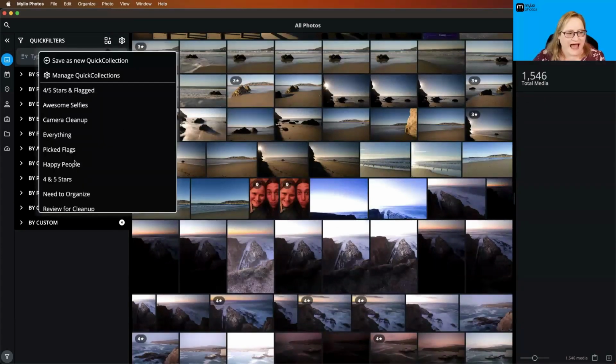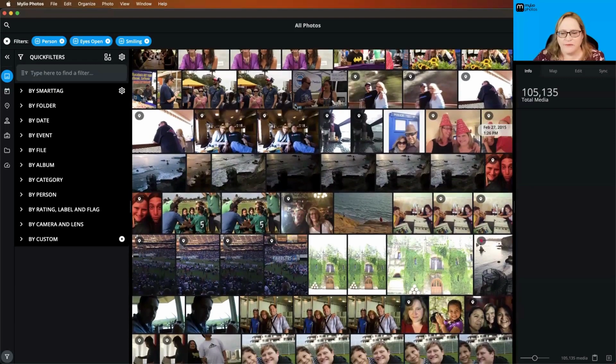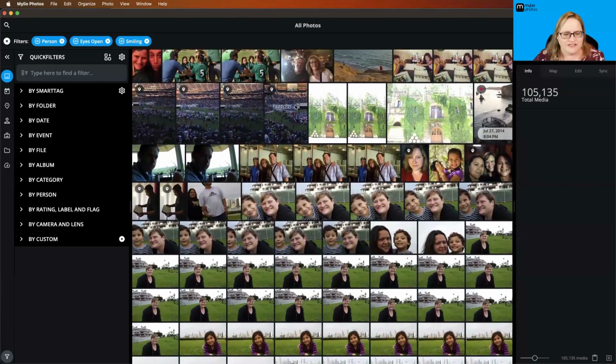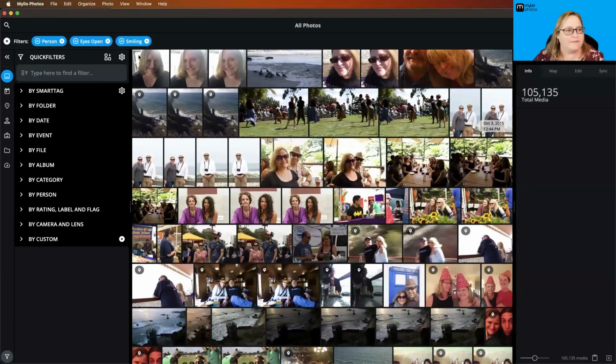So let's go down here to Happy People. This is a fun one. We'll go ahead and click Happy People, and that pulls up the AI SmartTag for person with eyes open and smiling. Again, that's a great way to find some of your pictures of all your friends and your family doing fun, great things. So those are QuickCollections in a nutshell, as far as using the ones that are built in.